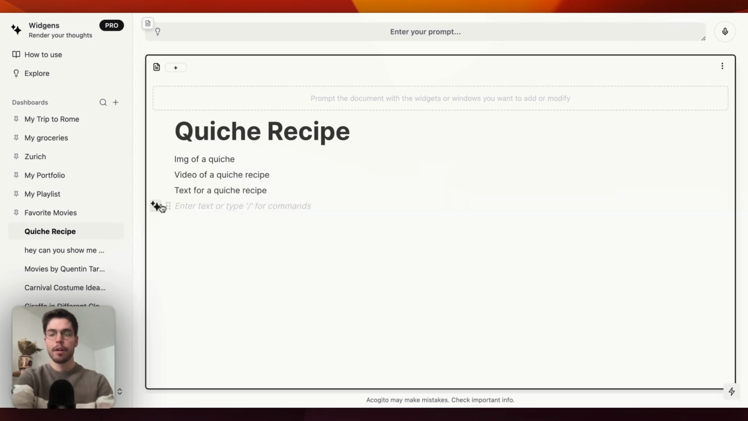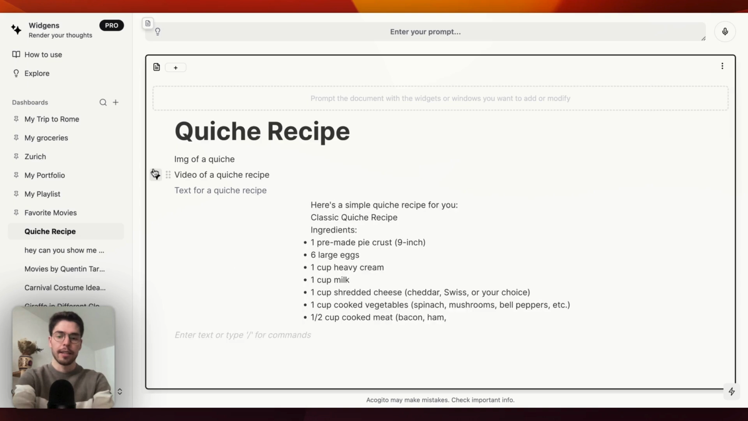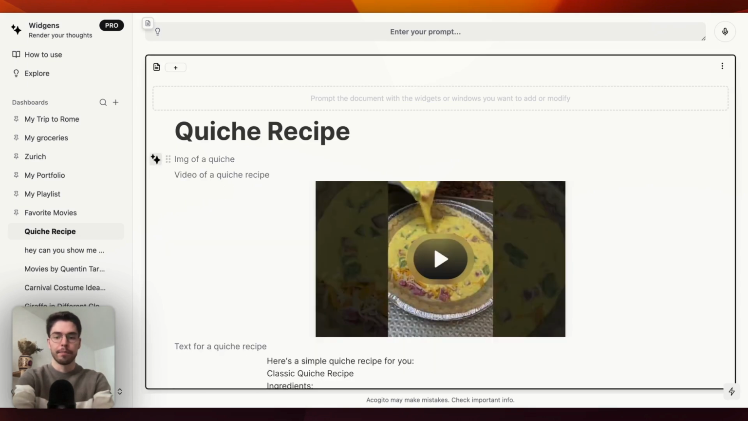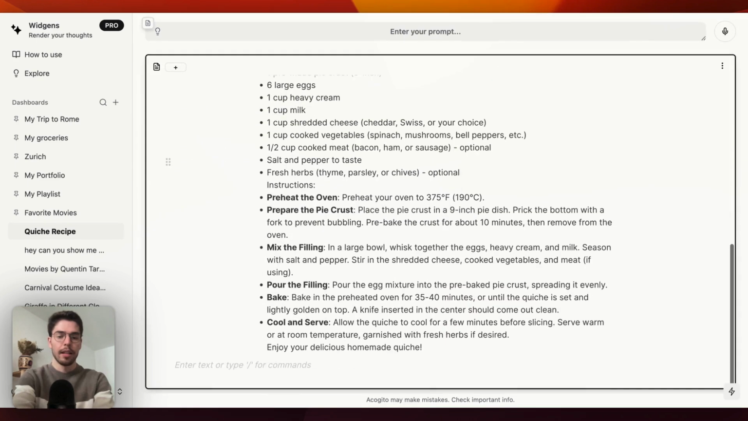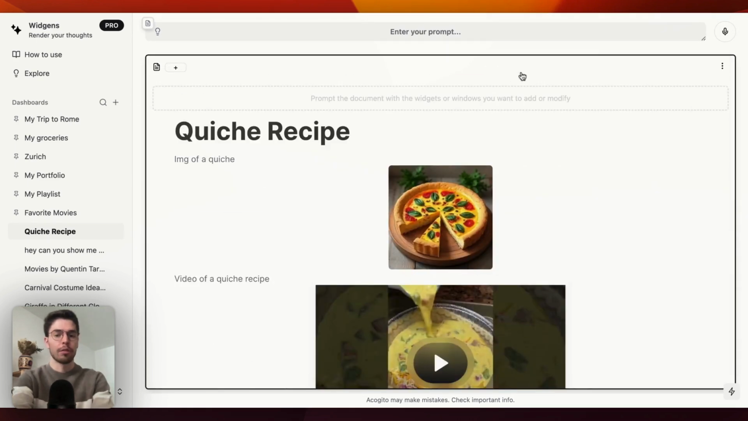And I can turn any paragraph into a widget or a window just by clicking this button. So I'm doing that for the text, and now I'm doing that for the video, and I'm doing that for the image now. And in just a few seconds, I can craft my own document, which is very useful. And we can also talk to the document, of course, because the document is a window, and in WIDGENS, we always talk to windows. And we can ask it to do other things, right?